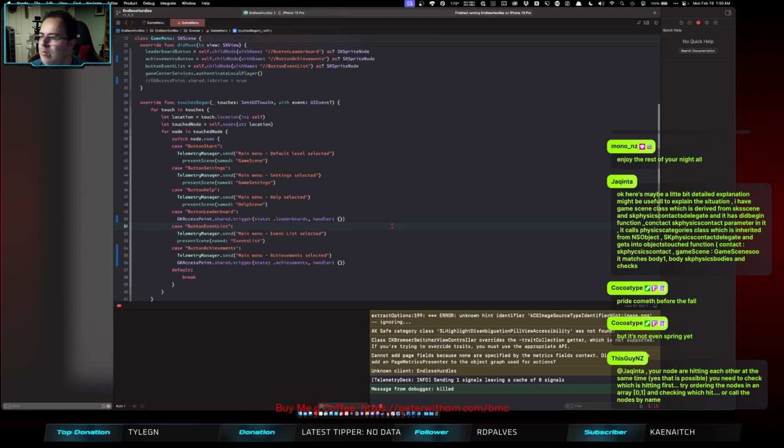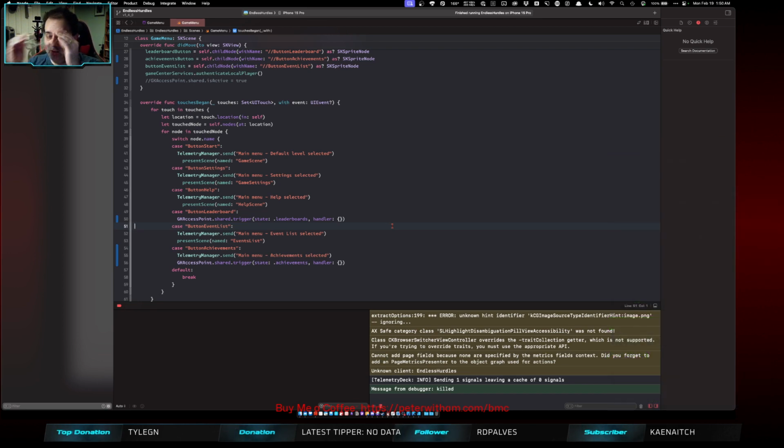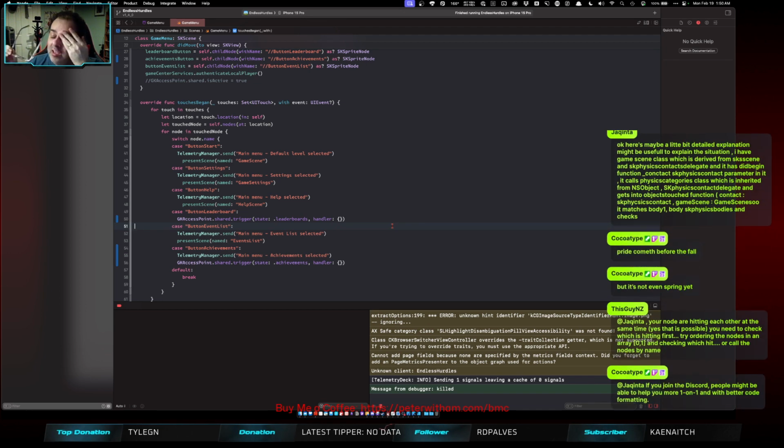Keep this going. But how much awesome fun was this? This guy in Z, your nodes are hitting each other at the same time. Yes, that is possible. You need to check which is hitting first. Try ordering those in an array, 0, 1, and checking which hit. Yeah, this guy in Z, I think you pretty much nailed exactly what I was thinking of here, which is, hey, two things hit at the exact moment in time. You're asking me to process both of you, but I can only process one hit condition at any one time. And then you've got to loop through it.